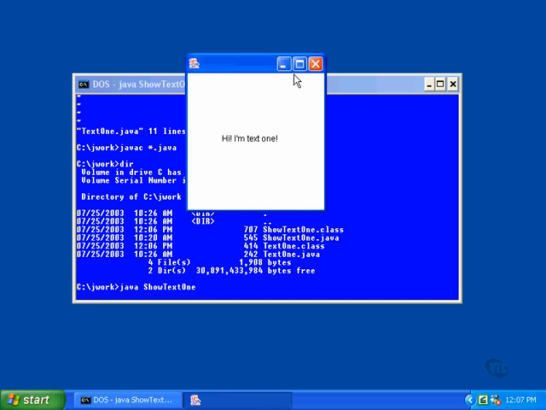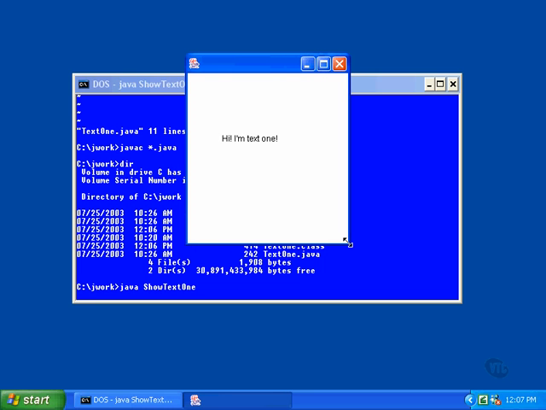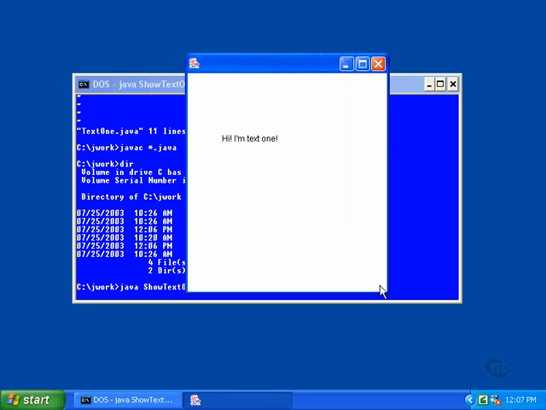Now, notice what happens here. If we expand this window, notice that the text always appears in the same location in relation to the upper left corner of the window. Now, in the next lesson, we're going to be looking into detecting the size of the window and positioning the text accordingly.